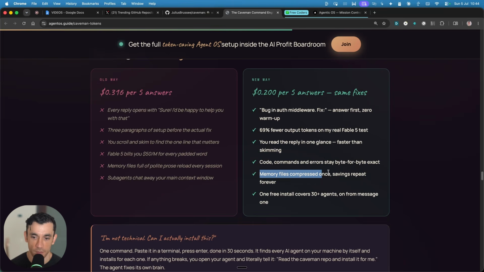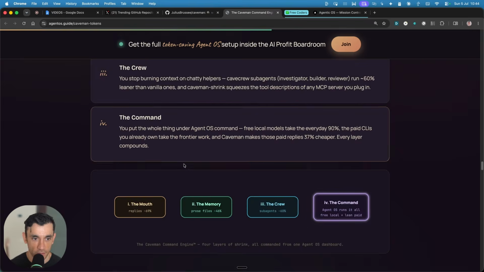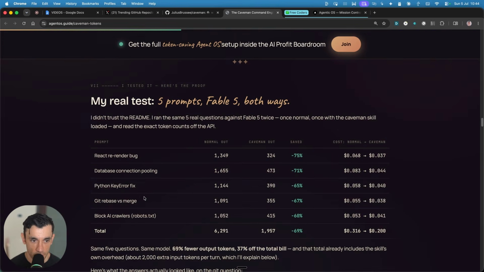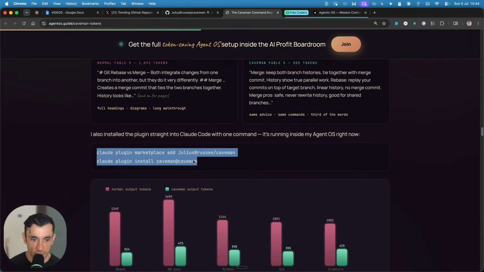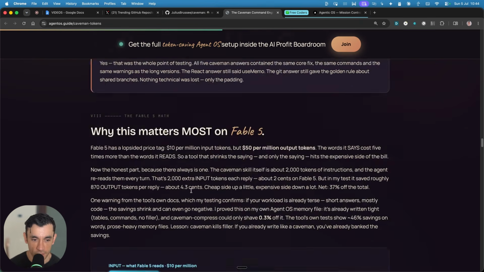And then the memory files compress once, which means that once it's compressed, the savings repeat. And it's one free install, right? It's a free and open source project. And you might say, I'm not technical, can I actually install this? It's literally one command. If we scroll up, all you need to do is use that. And if you don't know how to do that, you can take the GitHub and give it to Claude Code, and that can set it up for you as well.